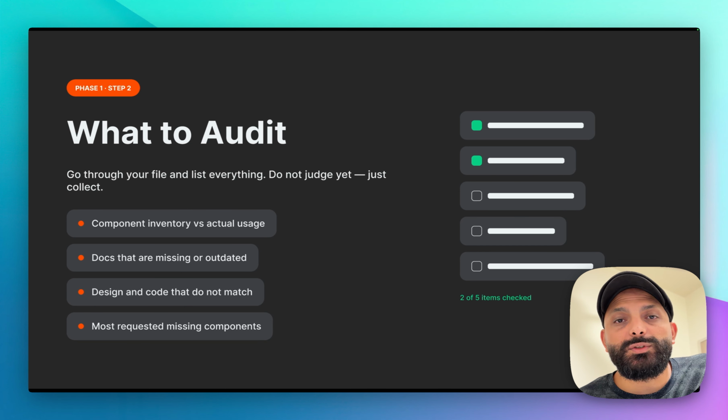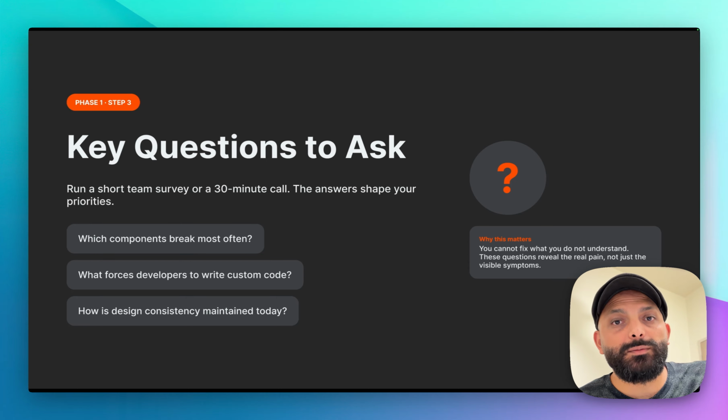Plus, you also have to check what the most requested missing components are. Maybe your team is asking for specific components. We don't need to design everything requested, but what is the most requested component? Okay, so after you have this list, now you can see which components break most often, and what forces the developers to write custom code. Here you will understand the reason your design does not match the code.